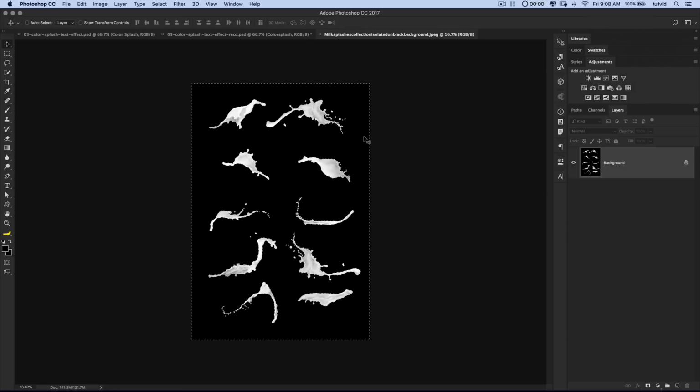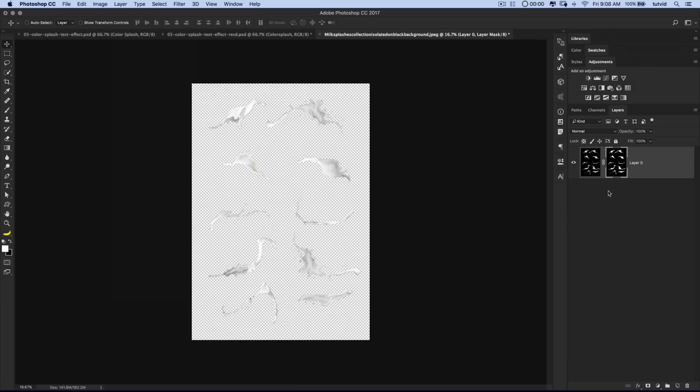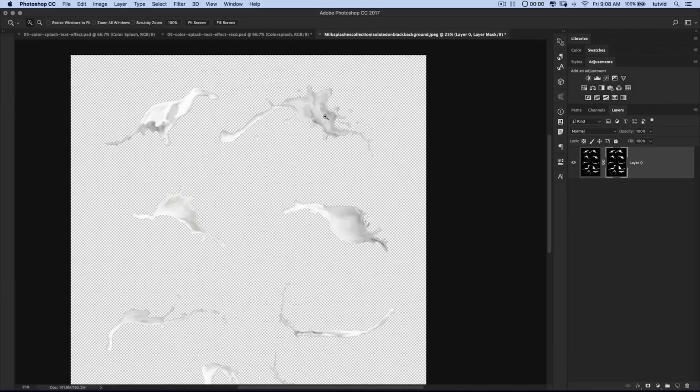And I want to make the black go away, so I'm going to go Layer Mask, and I'm going to choose to hide the selection. Remember, we sampled the black, therefore Color Range is selecting the black. We want to make the black go away, so we're going to choose to hide the selection. You're going to see that's going to make the black go away and just give us our isolated splashes of milk.